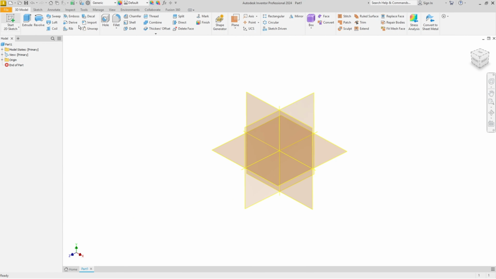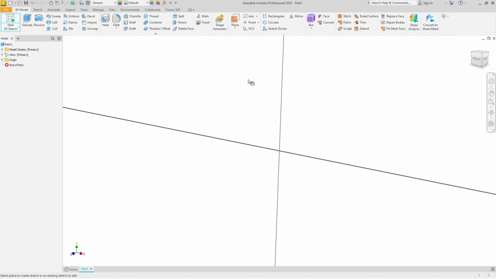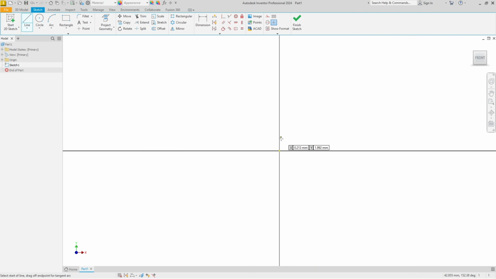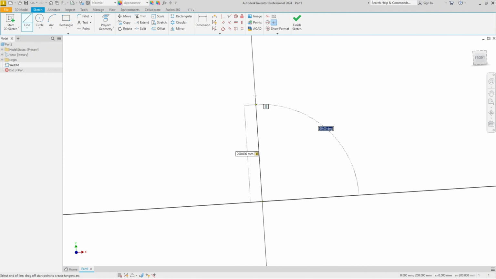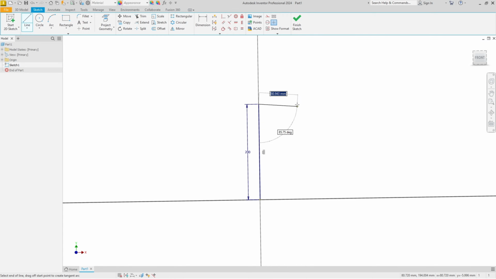Go to start the sketch and select the front plane. Select line, click here in the midpoint, make a line here with 200 millimeters. And create a line here with 60 millimeters. And a line here with 20 millimeters.